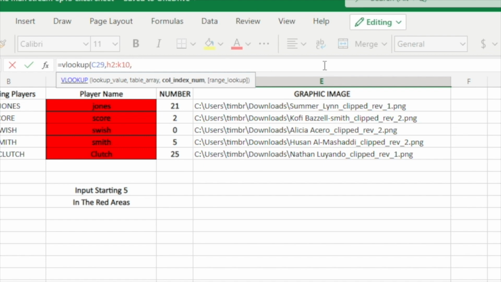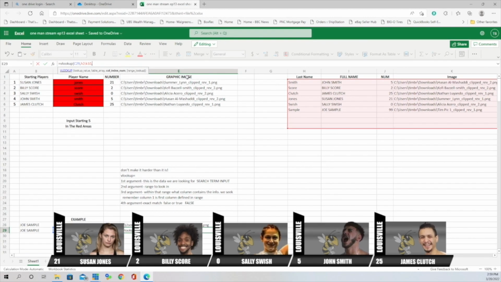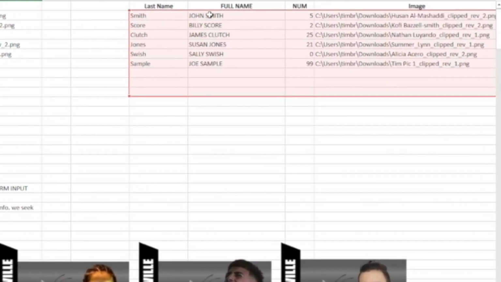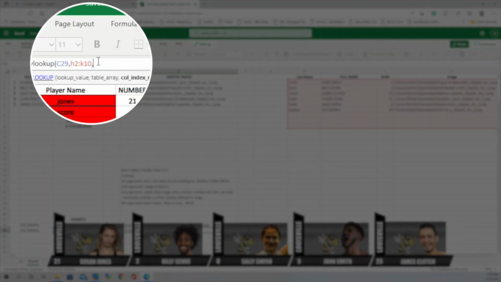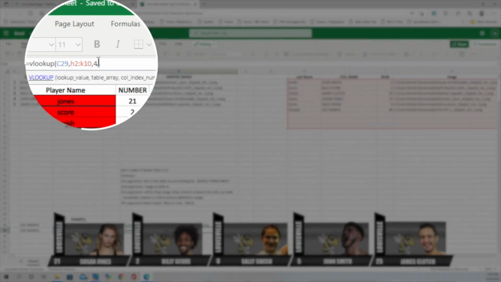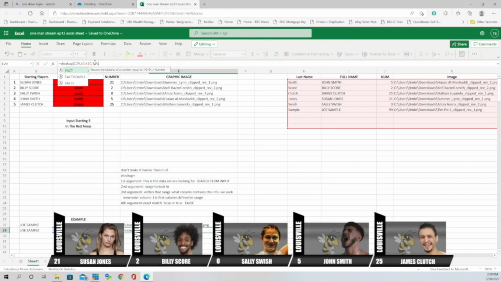And then we're going to go to our column to find that bit of information. Well, now we're looking for the image. So this is column 1, column 2, column 3. Our image is in column 4. So let's go ahead and put a 4 there. And again, you're going to get an approximate match, not an exact match. So we're going to put false, close our parentheses, and hit enter. And it does bring in that bit of information right there.